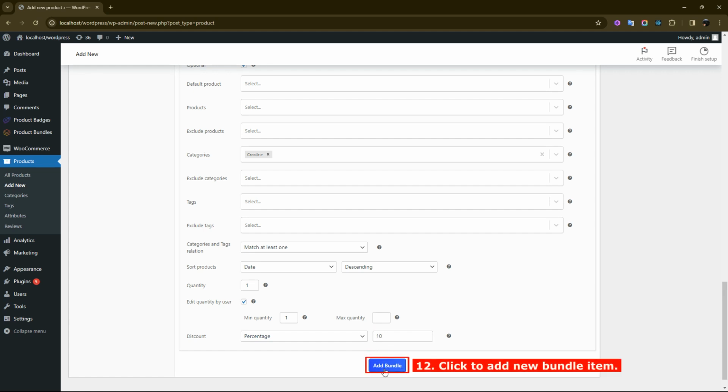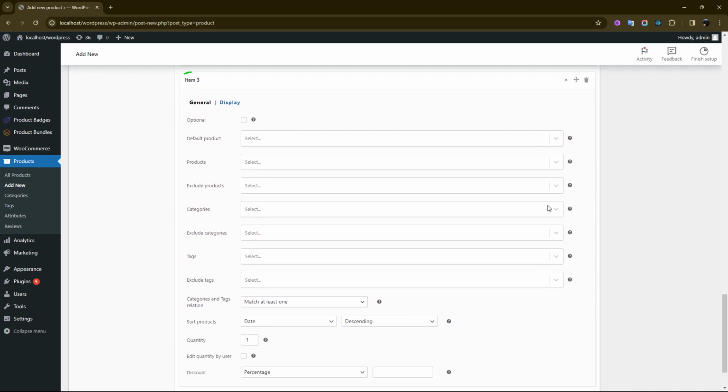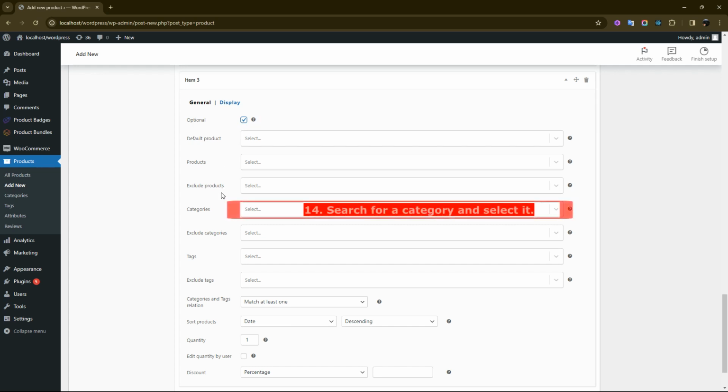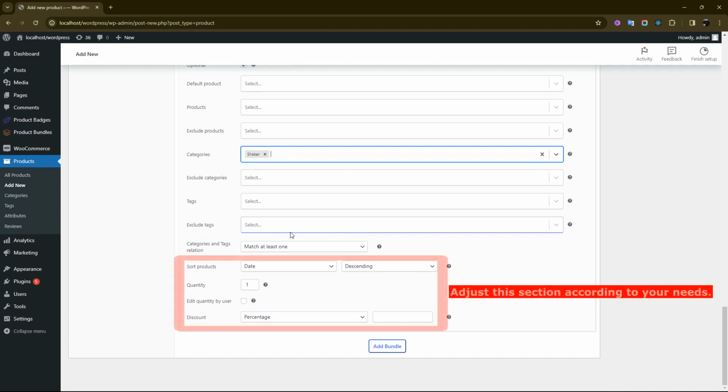Click to add a new bundle item. In Item 3. Check the Optional field to make this bundle item optional. And in the Categories field, search for a category and select it. Adjust this section according to your needs.